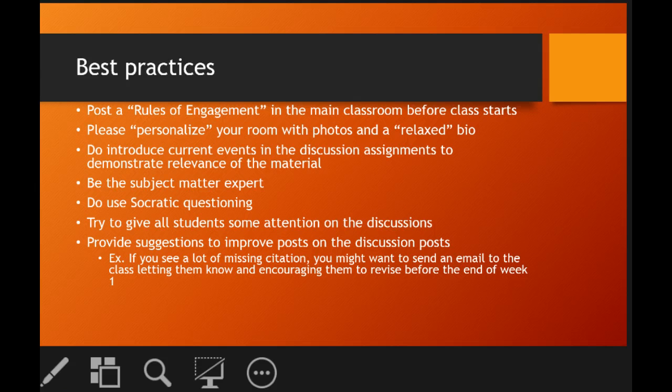Please personalize your room. Include a photo when you post your bio for the beginning of class. Don't put your CV up there. It doesn't have to be really formal. My picture in my classroom is a picture of my dog. One thing that is a problem for online is that there is this sense of detachment, or there's not a sense of community between students and instructors. So, take the time to try to build that.